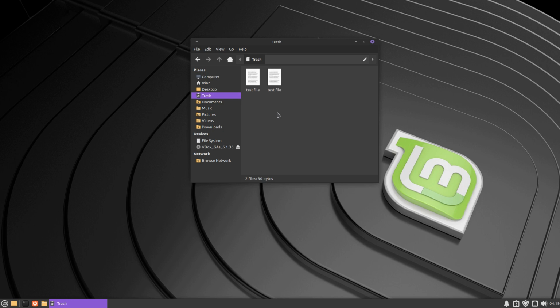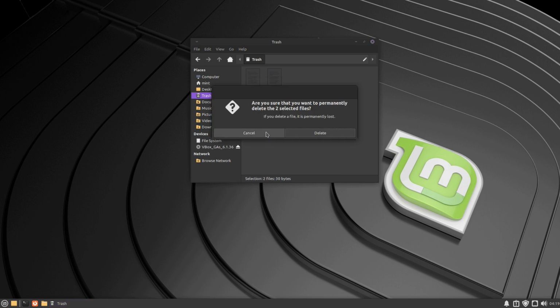So you can clean out your trash by hitting File, and then you can select Empty Trash from here. Alternatively, you could right click on the trash can and hit Empty Trash. I believe you can even just highlight the files, right click, and delete them from here as well. Yeah, that'll permanently delete them. Hit Delete.